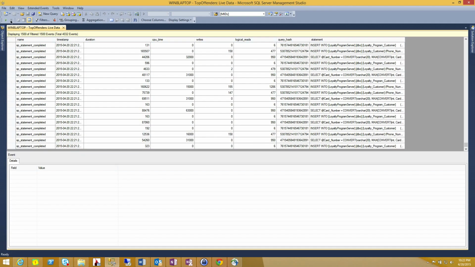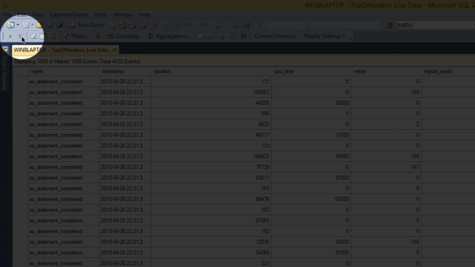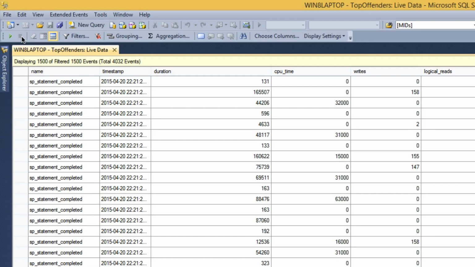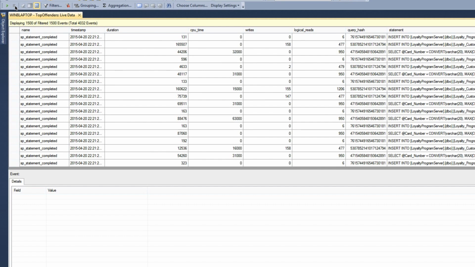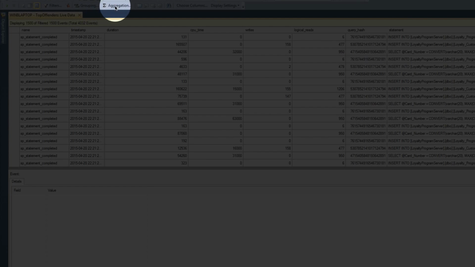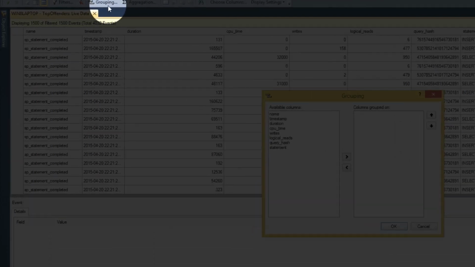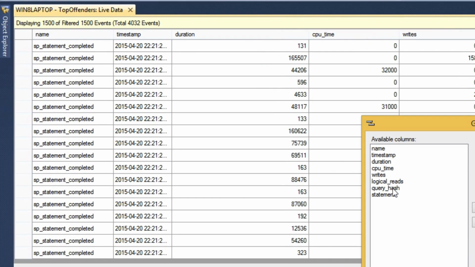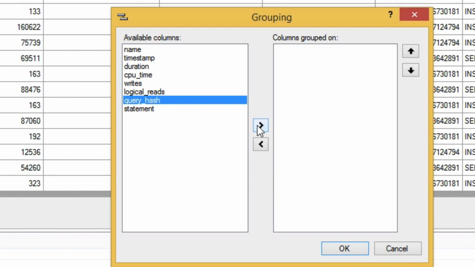So you can see I stopped live watching for our extended event capture right after I had a workload run. This is going to be our output, which may look similar to Profiler if you were familiar with using Profiler from the past. What makes extended events very helpful for you is now we can do some grouping and aggregation. So I'm going to group by our query hash.